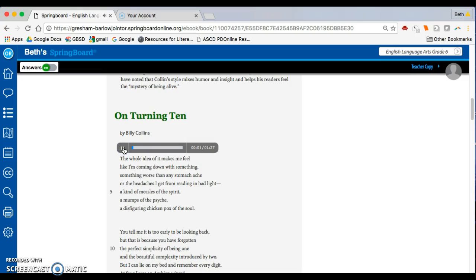On Turning 10 by Billy Collins. The whole idea of it makes me feel like I'm coming down with something.